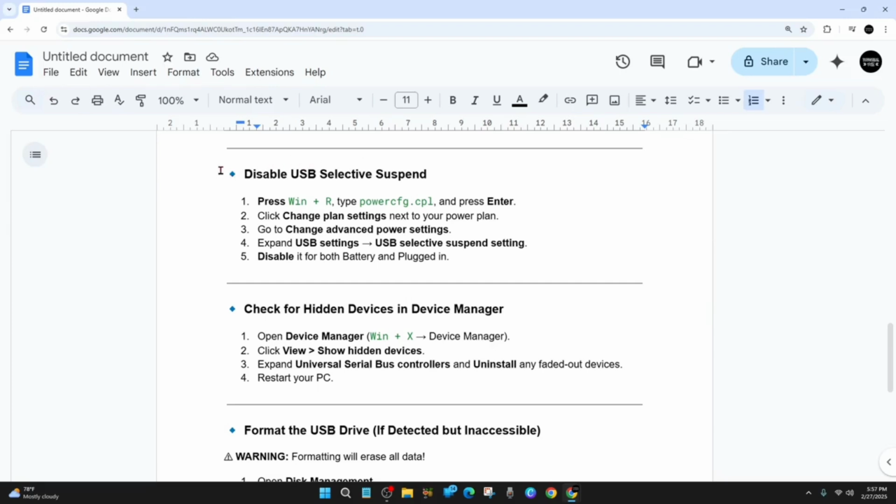Or we can try to disable USB selective suspend. So press your Windows plus R key, type powercfg.cpl and press Enter. Click Change plan settings next to your power plan. Go to Change advanced power settings, expand USB settings, USB selective suspend setting, disable it for both on battery and plugged in.